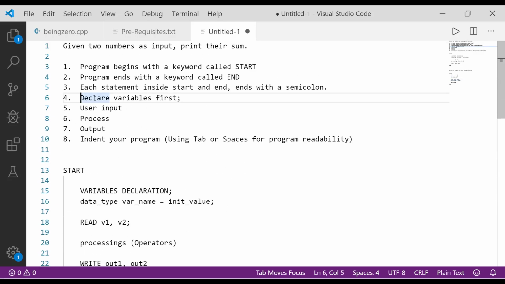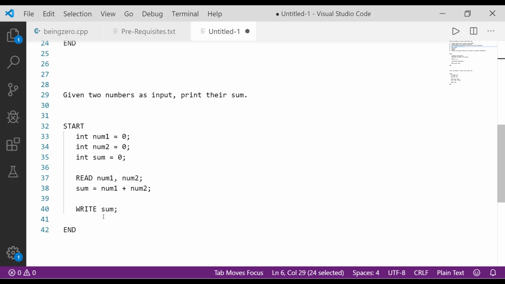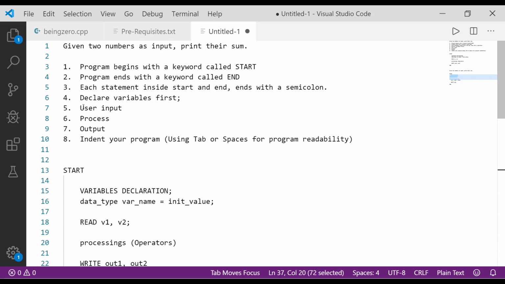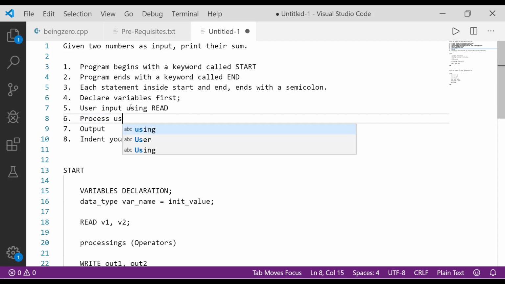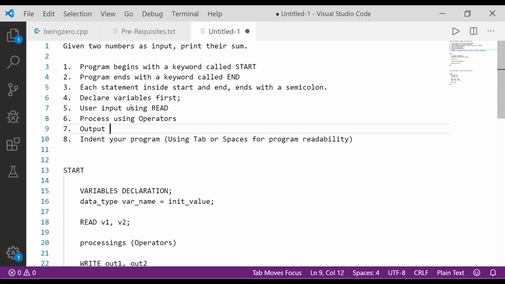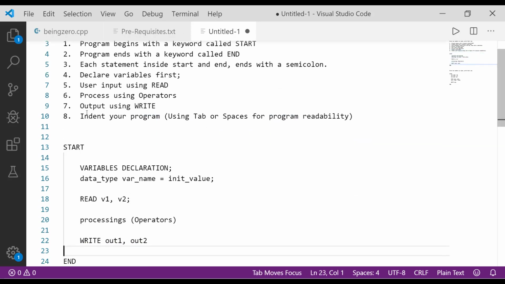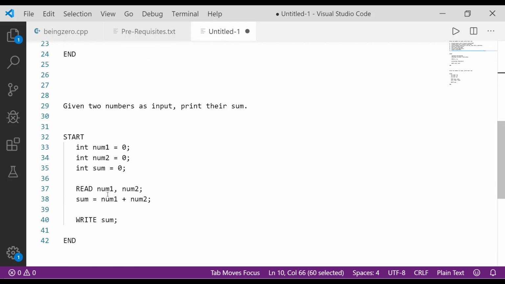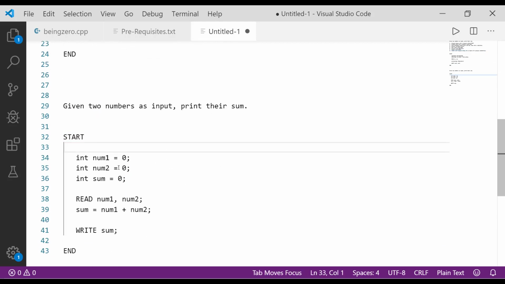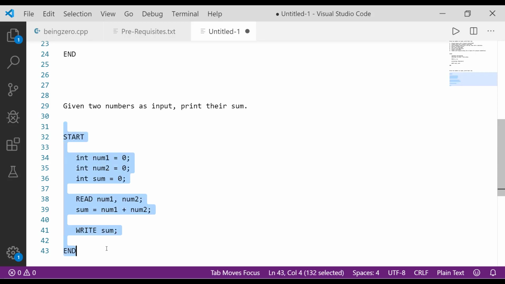Then we said we'll declare each variable first. Any variable that we are using, so we are using num1, num2, and sum, we have declared all of them here. We followed that rule. We are taking user input using read, process using operators, and output using the write function. So just see that we have used all that. Last is indent your program. So we have indented. If somebody reads this program, I put one more line so that it is clearly readable, right? So this is something called a program skeleton, right? Next, we will learn how we convert this skeleton code into any particular language.